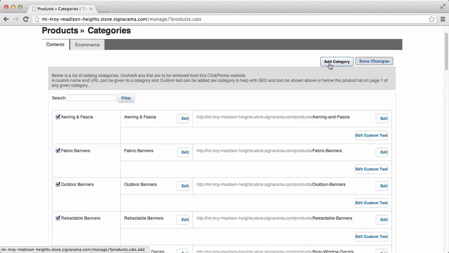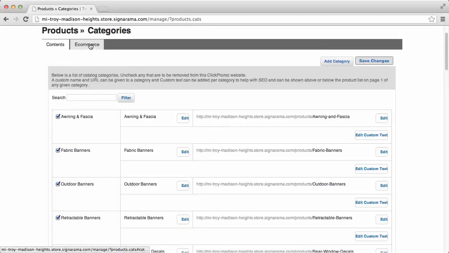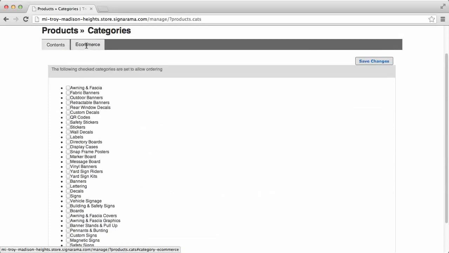And we cover that a little bit more in detail on Track 2 and Track 3. But from an e-commerce setup, so to set up your site correctly, we do ask that you come into this categories area and click on the e-commerce tab. And when you do that, what you need to do is go through here and check the categories that you want to allow ordering on your site. So basically, if you want customers to be able to order those products within those categories, you need to make sure that they are selected in this area on this screen. So you'll want to go through the various categories, check the ones that you want to offer, as far as allowing customers to order, and then save your changes.